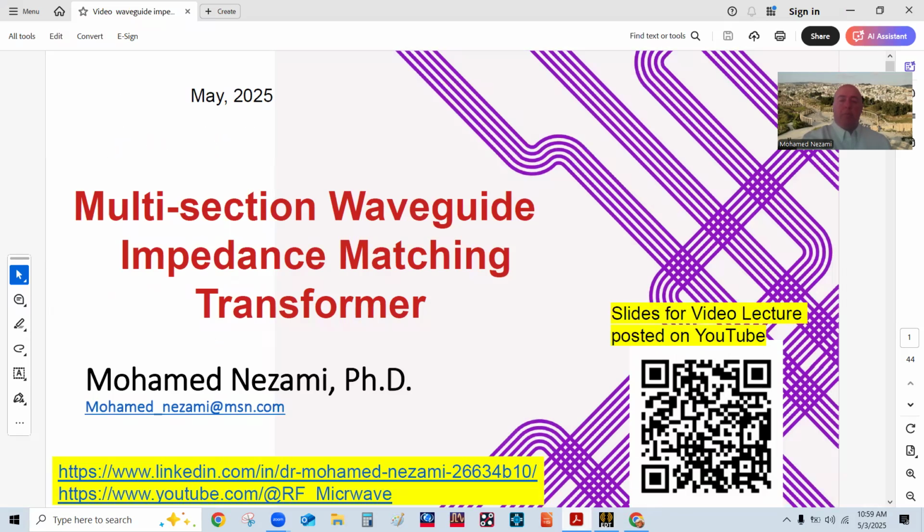Okay, so today I'm going to be talking about a concept which is very important in designing waveguide structures, mainly for SATCOM devices and also for ground equipment, such as radars and even medical equipment.